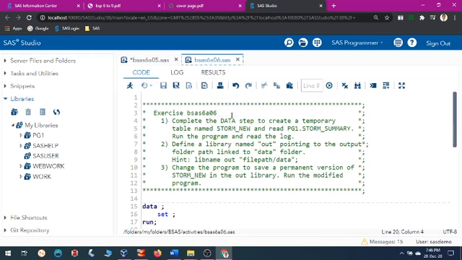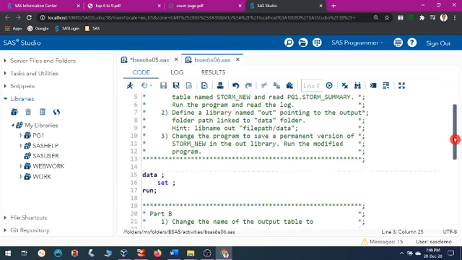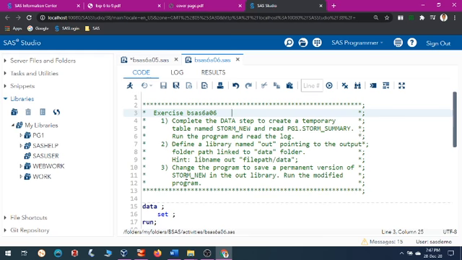Here is the assignment problem. Let me go through this. There are 2 parts in it. Part 1 expects you to create one temporary table named storm new. That is, data storm new, you have to create. There is no library required for that, but the original file is from pg1.storm summary, so you require the libname statement to create the library called pg1. Then you write set pg1.storm summary, and run the program.